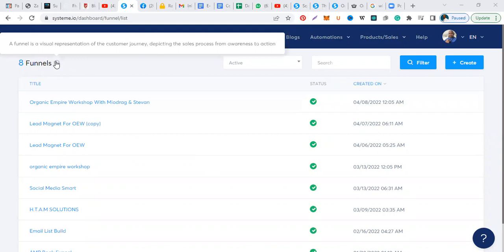Look at what comes up when I hover over the question mark. A funnel is a visual representation of the customer journey, depicting the sales process from awareness to action. So if you keep that description in mind, you'll realize that the journey begins for the customer when he or she is introduced to the product. And like I said, usually that's a low end offer. It could be a free offer. It's usually a lead magnet, something designed to give value in exchange for the customer's name and email address.